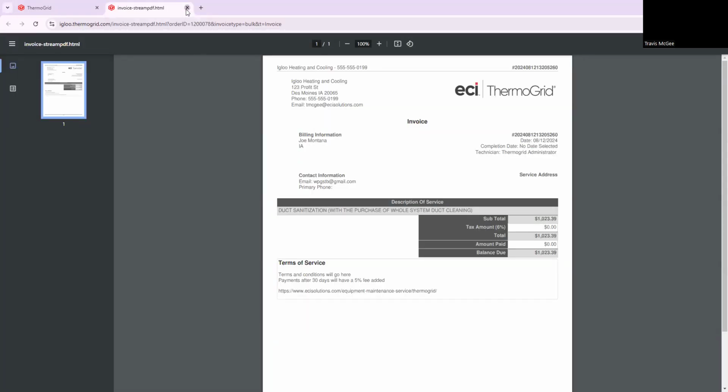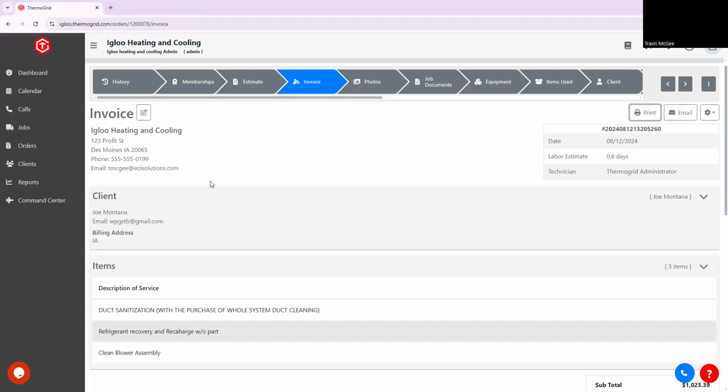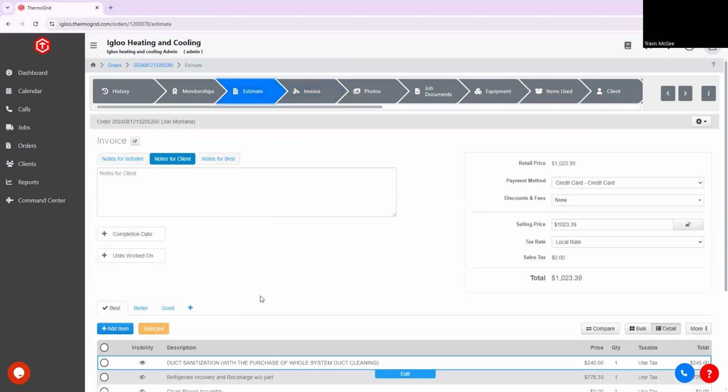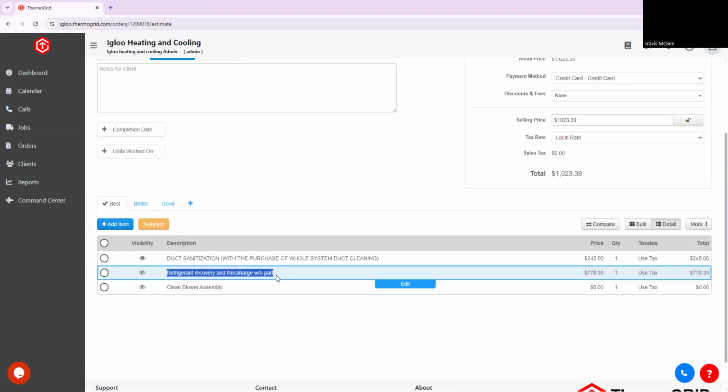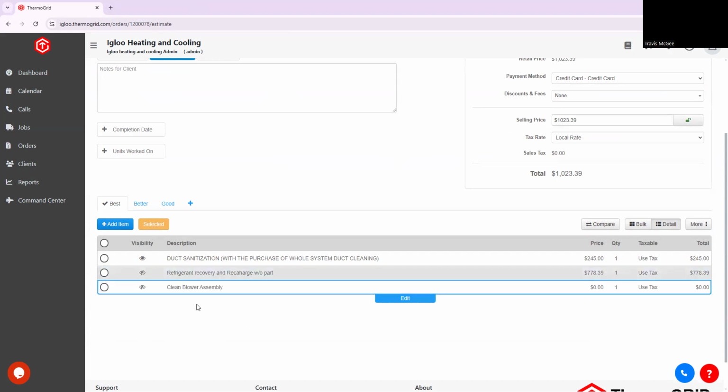So to kind of do a really quick recap, if we use the eyeball, this is going to show. This will show in detail view, but not in bulk or summary view. And this, being a zero price item with the eyeball crossed out, will not show up on the detailed or the bulk summary view.